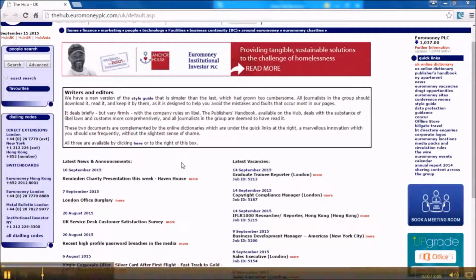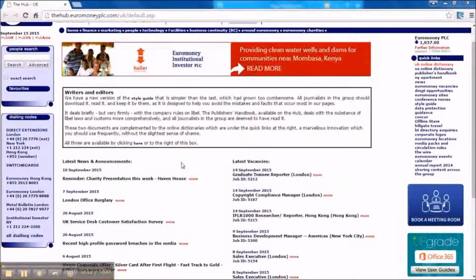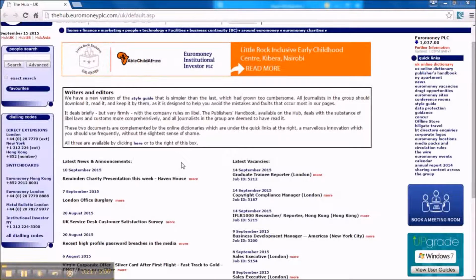Okay, so let's jump in and have a look at Microsoft Azure. Microsoft Azure is basically a cloud computing platform and infrastructure created by Microsoft. It's for building, managing, and deploying applications and services through a global network of Microsoft managed and partnered data centers.